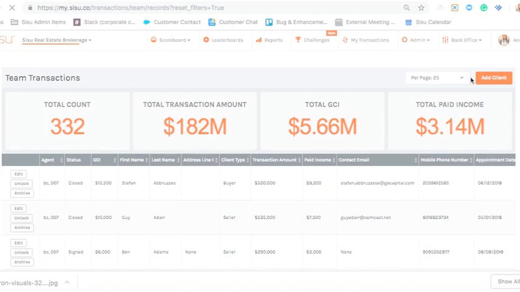If you haven't already integrated your CRM with us, let us know and we can get that set up for you, because that way it will pull in the transactions when you decide to trigger it and you won't have to add each one manually. But if you don't have that set up, this is how you're gonna do it. You'll just click this Add Client button.